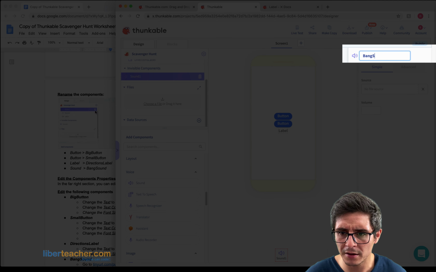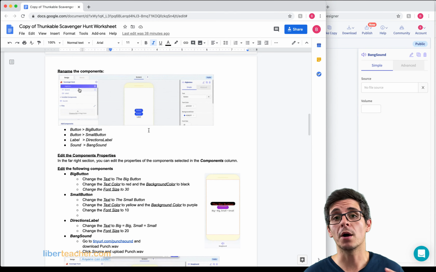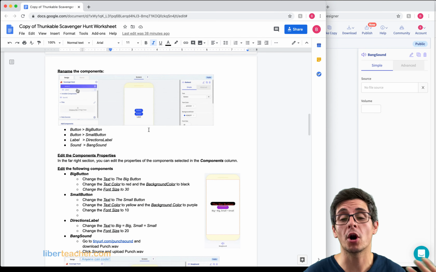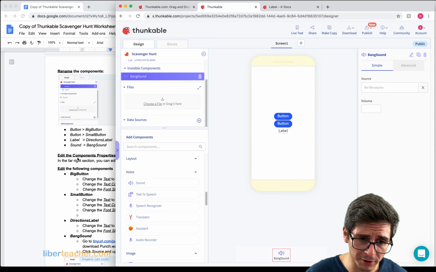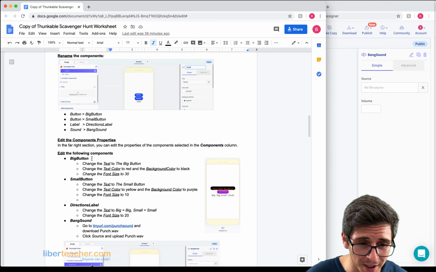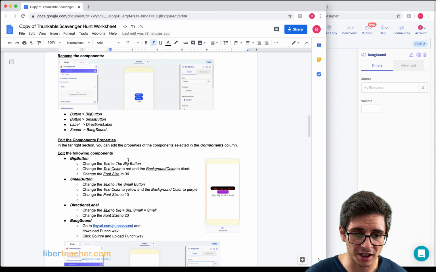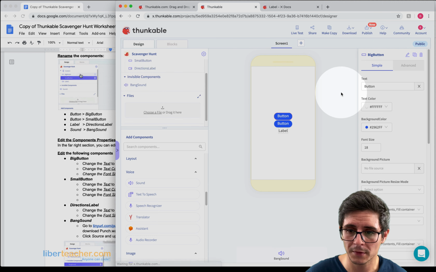So bang sound. Now we're going to go ahead and edit our components' properties. So the first thing we need to do is we need to change our big button properties. So we're going to change the text to the big button.